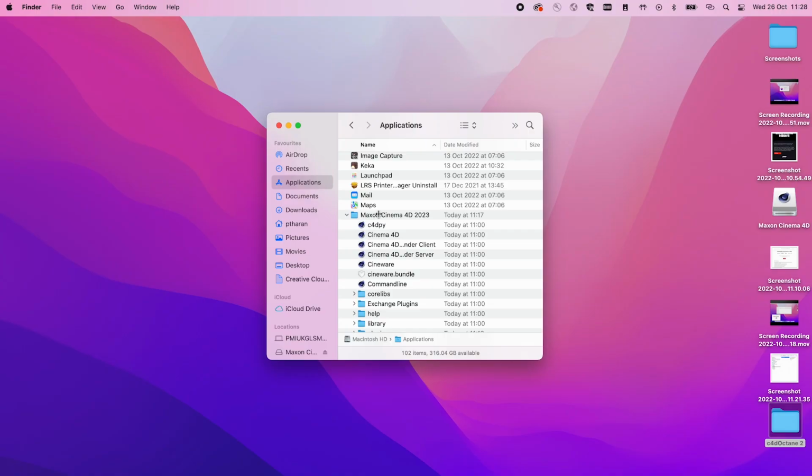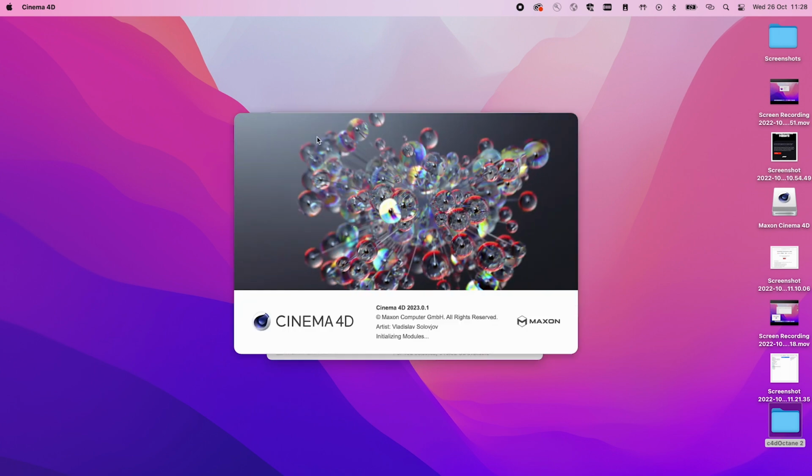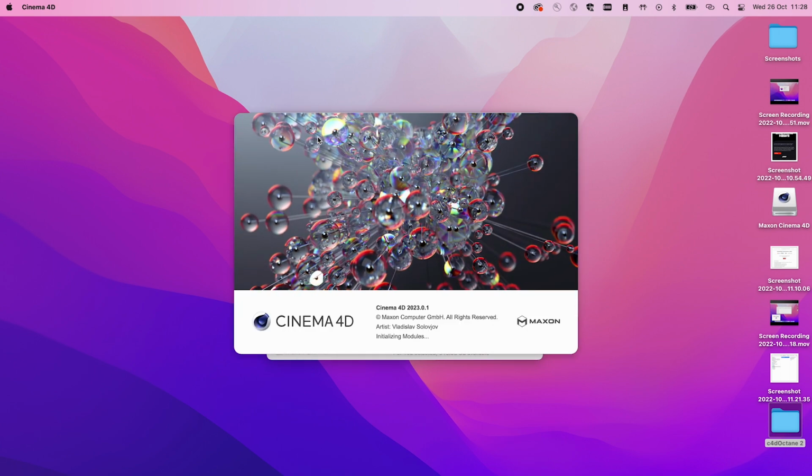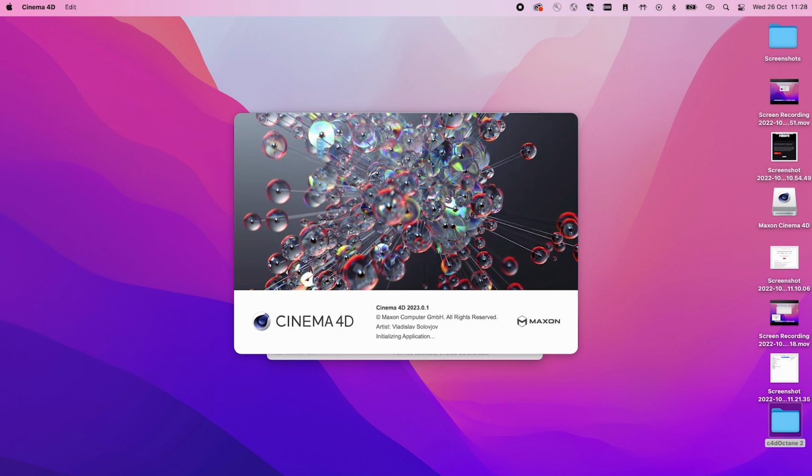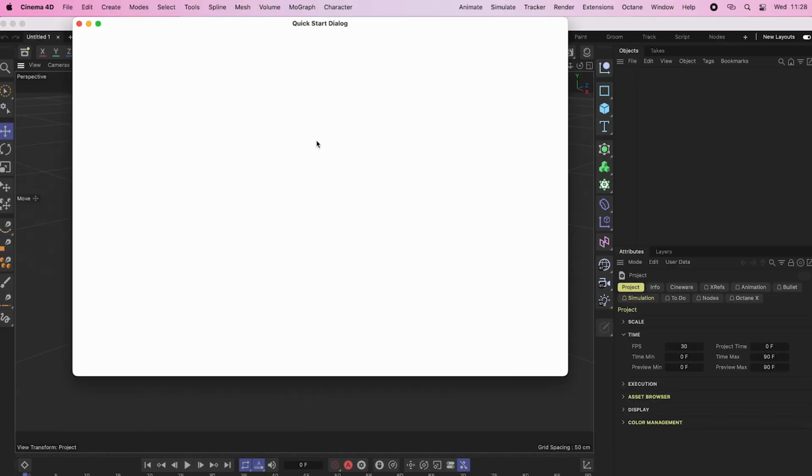Now, if I go back to Cinema 4D and I click on the Cinema 4D logo in my applications folder, and I just wait a hot second for this lovely animation to play through, which is from the new splash screen of the 2023. And just give it a second for the application to initialize and for the plugins to initialize. We can see here it's thinking about bringing Octane into the fray. And yes, so we've got our quick start dialog.